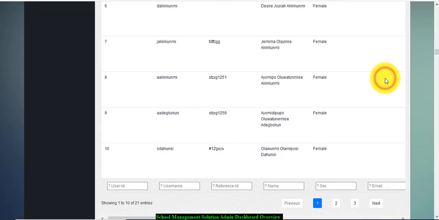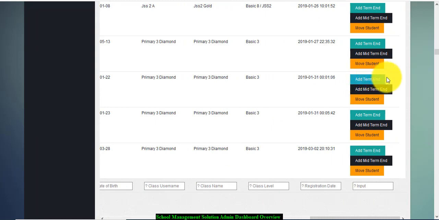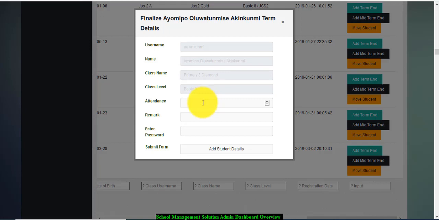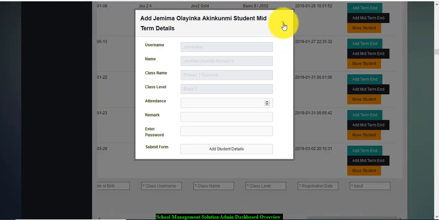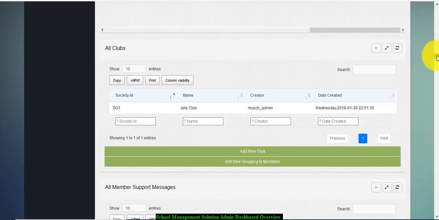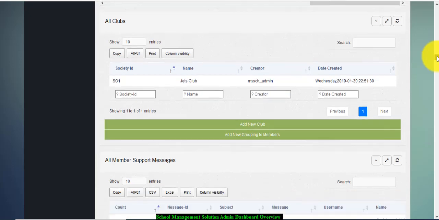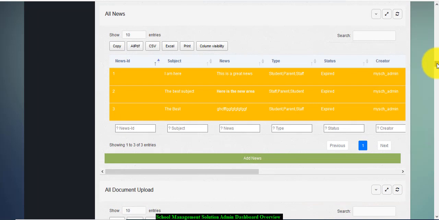So here a lot of things can be edited: change the term end dates, the attendance, the remark, and so on and so forth. The midterm end, the one that will be in the CA result, and then to move students to the new class, the all clubs, for the project club and so on, where they have the ability.